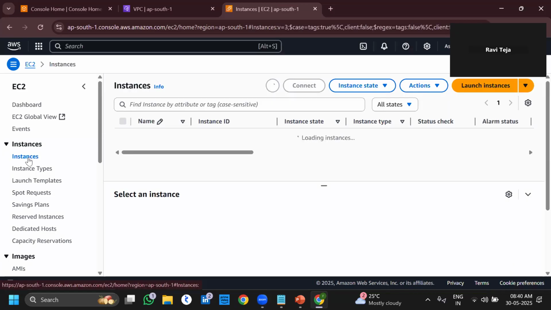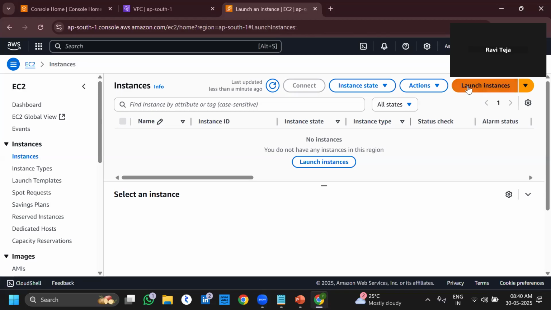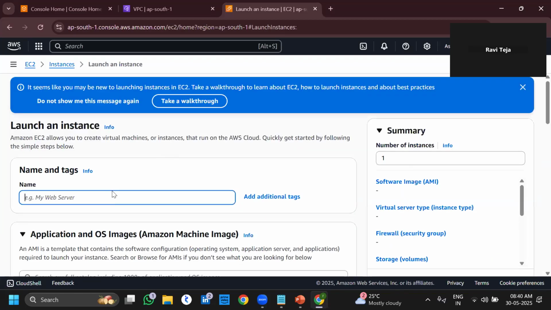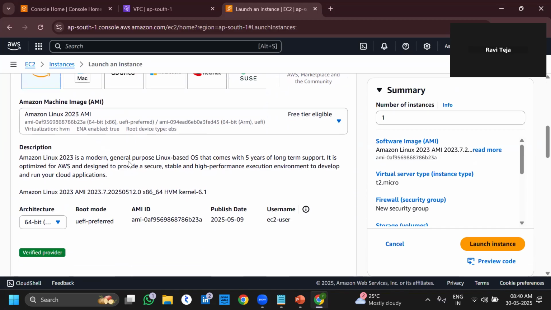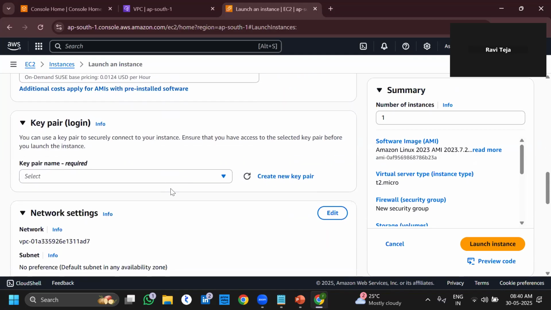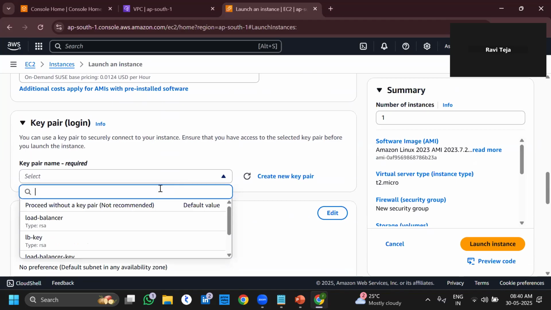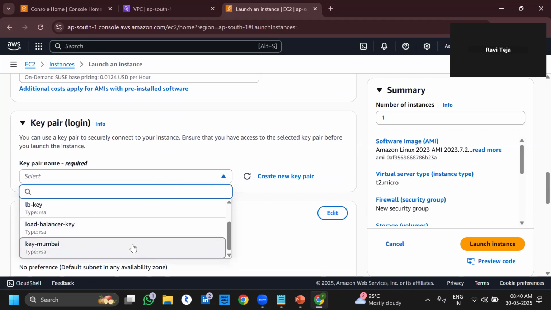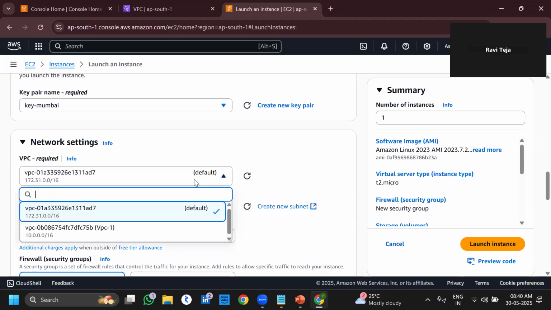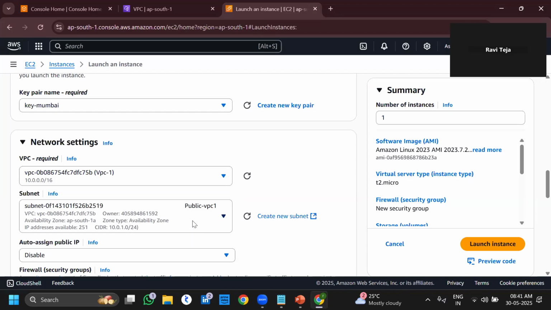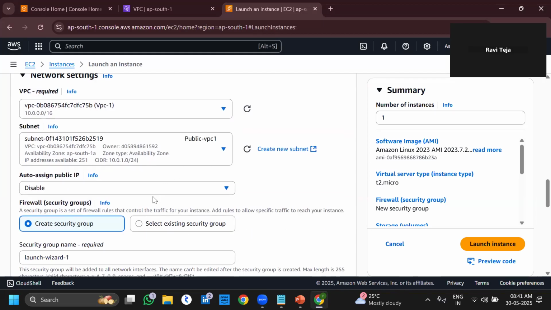Instances. Launch instance. Instance name, VPC1 instance it is. Then just come down. Select key pair. If you have a key pair, you can select it. Otherwise, you can create a new key pair. Here, edit. You have a VPC, right? Then select it. You have one subnet. Select this.